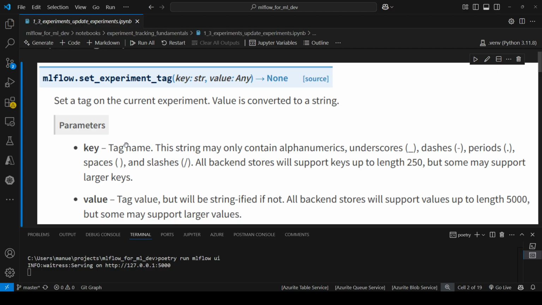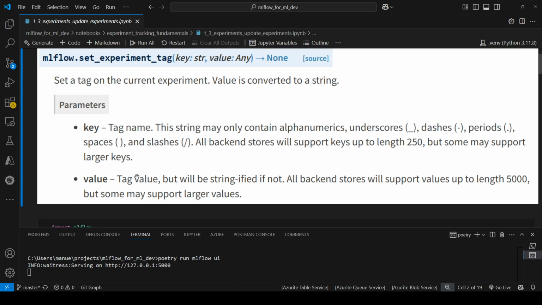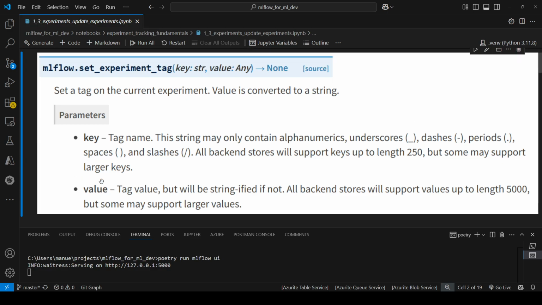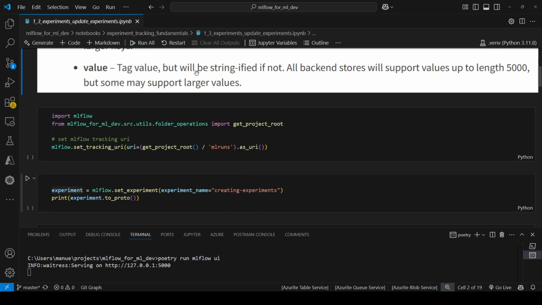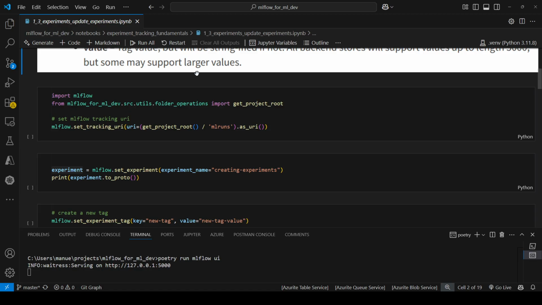The key is the tag name, and here we can read some conditions and limitations, and here the value for this particular tag. Now, something important to notice here is that this method sets a tag on the current experiment, right? Which means that it's important to have an active experiment when we are using this method, because as you can see here, there is not a mechanism that we can use to specify an experiment. So let's get started with some examples.